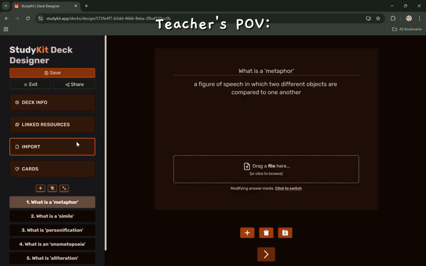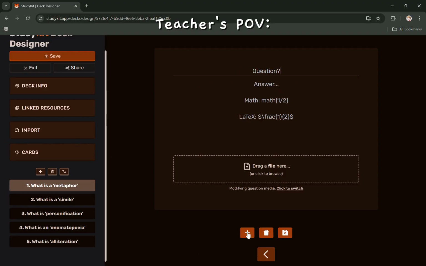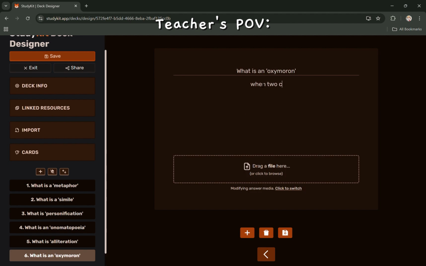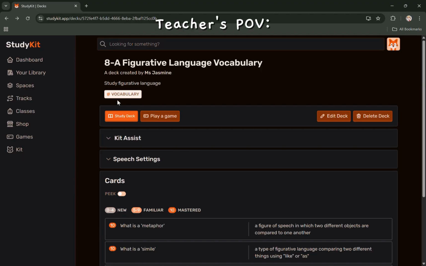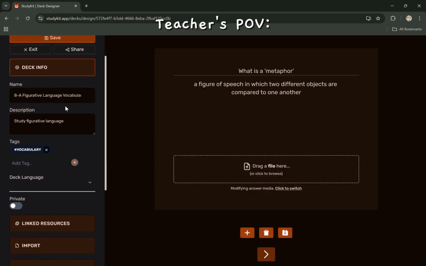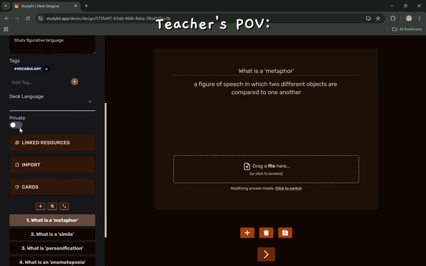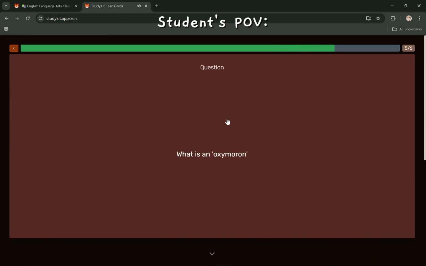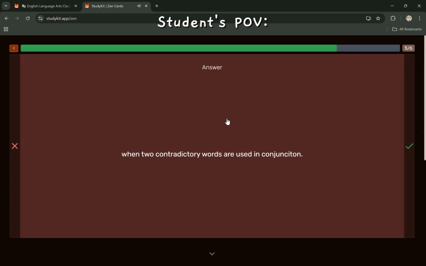Here, I've handcrafted a straightforward definition-based flashcard set on figurative language. Following the prompts described, I type my question at the top and place my answer at the bottom. Once I'm satisfied with my set, I simply click on the save icon, where it is then published for public use. If you do not want to publicize your deck, simply click on the Deck Info tab and click Private to privatize. Any changes made to decks already published to the classroom are automatically updated without delay.